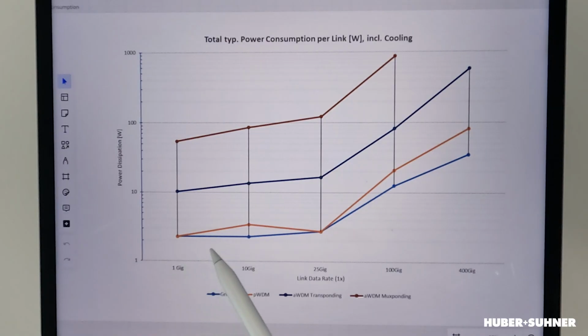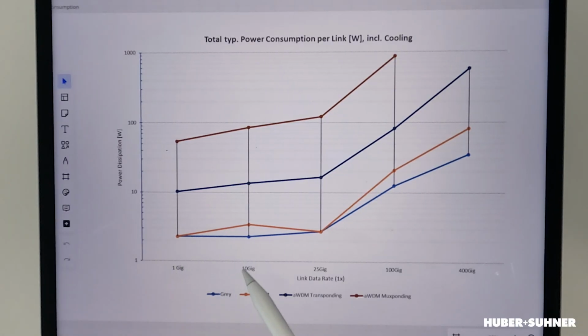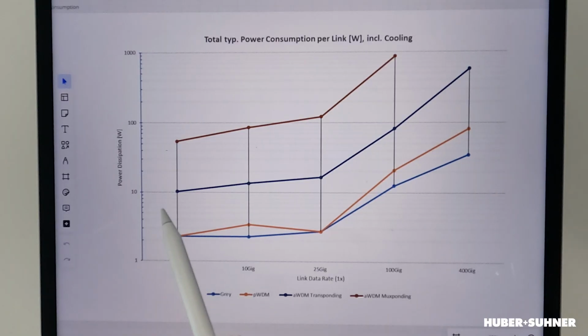Now let's have a look at that comparison. Down here at the bottom, that pale blue line is the grey link, and what you can see is the power consumption per link based on data rate. Above that, we've got the orange line, which is the passive optical multiplexing, and as you can see, it is slightly higher in cases, and that is because the power consumption for the color transceivers sometimes is a little bit higher.